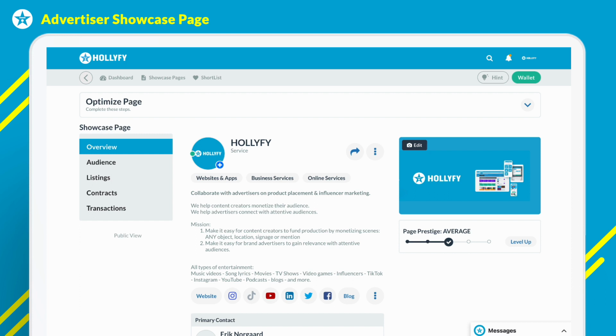Today we're going to be going through a showcase page for an advertiser. What's on a showcase page as an advertiser? Every advertiser is going to have sections for an overview of their brand, the audience that they're targeting, the listings of the content creators they want to work with, a repository for contracts, and transactions, both pending, active, and a history of transactions. So first we're going to start with the overview.